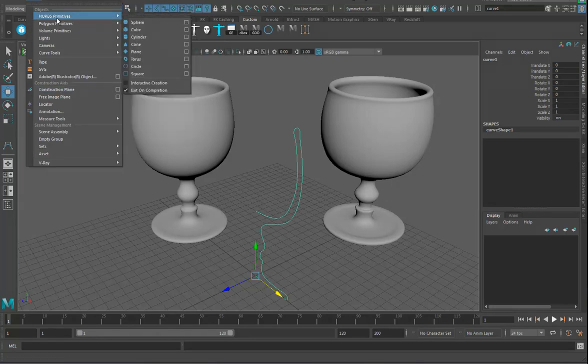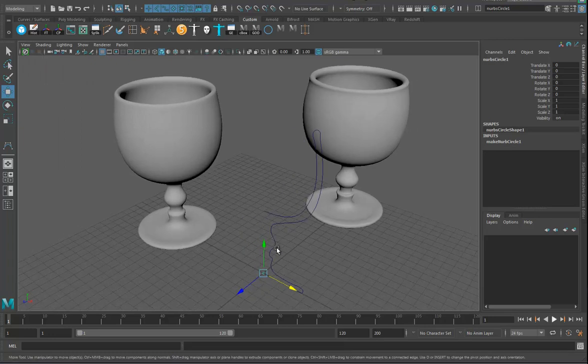I'm going to go over here and create a Nurbs circle. Stay away from the square, it really sucks. I'm just going to take the circle, and I'll make it a bit bigger.